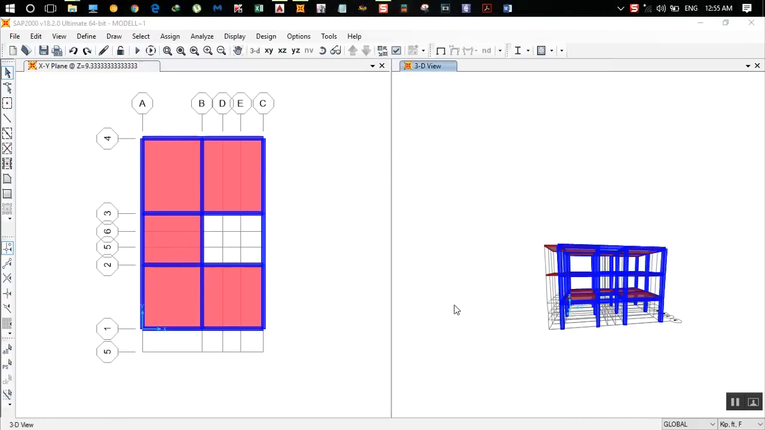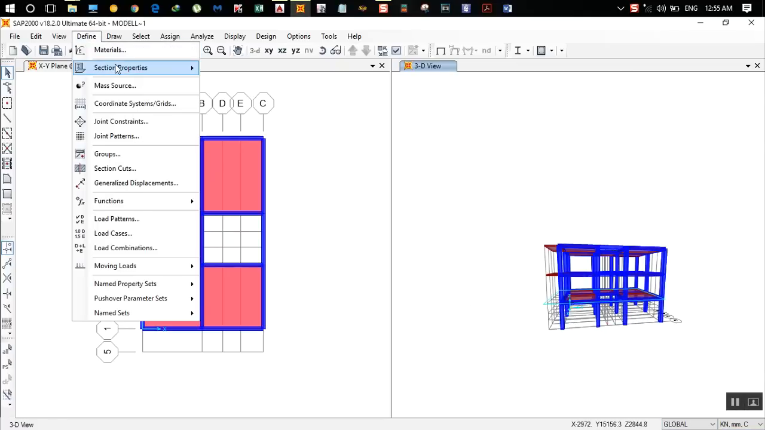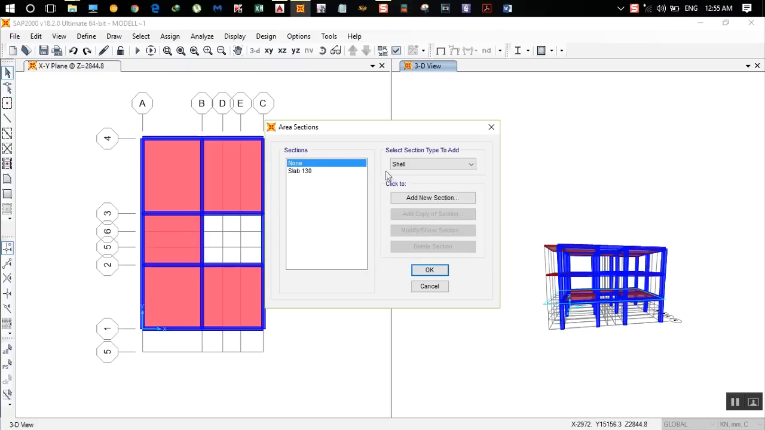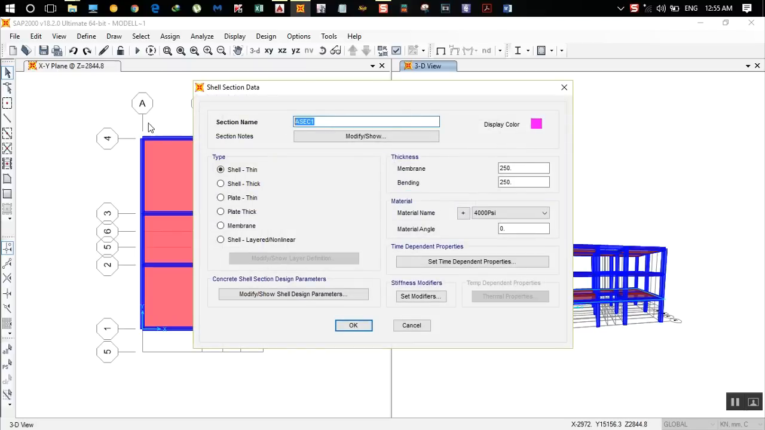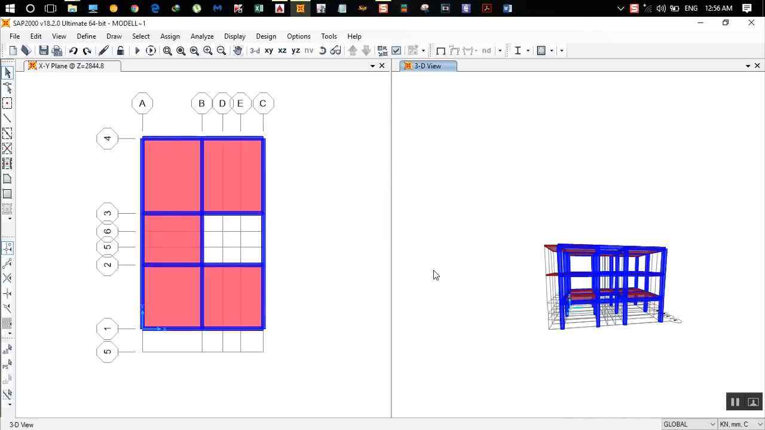After defining the grids for the staircase, we need to model the staircase and fit it into our building. Before starting the modeling, we need to define the slab for it. Change your unit to mm here and go to define, section properties, area sections, and click on add new section. Let's name it slab 125. Thickness is 125 for membrane, and in bending also thickness is 125, and M20. Click OK and click OK.